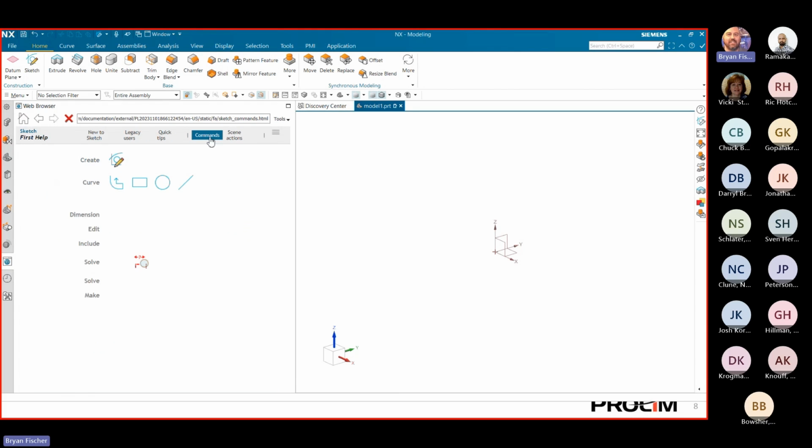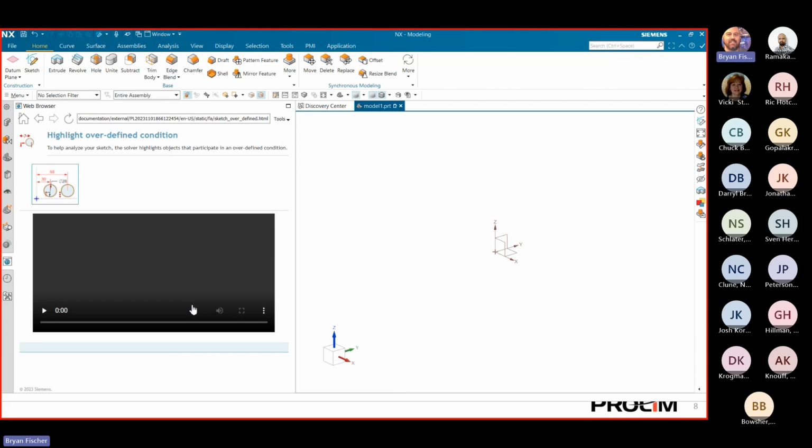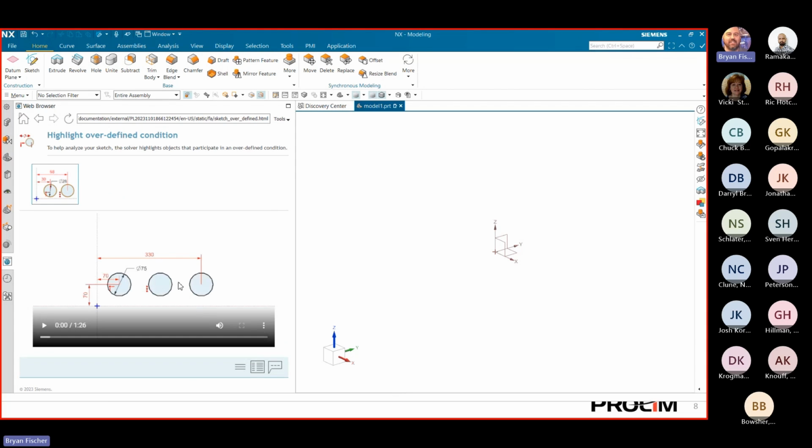And then you got your commands. Here's a nice one that's been added just recently, the overdefined sketch. This will allow you to know what's overdefined. It's a little bit harder to overdefine stuff in the new Sketcher, but it can occur. I will show an example of that later.